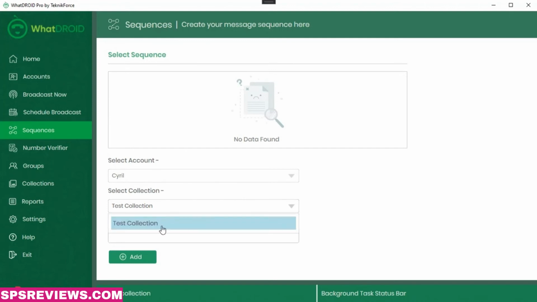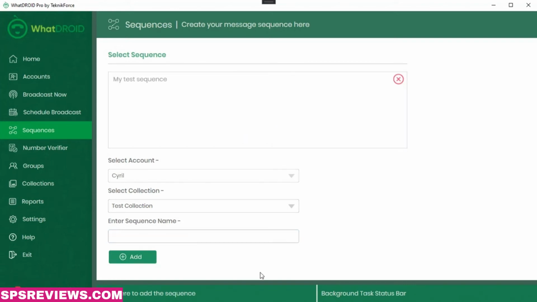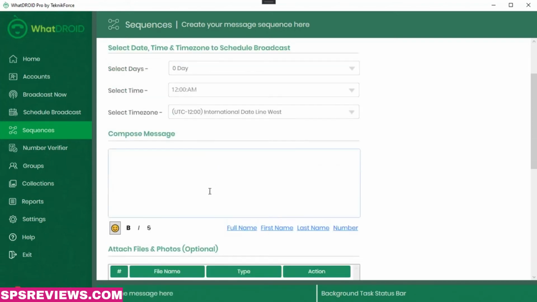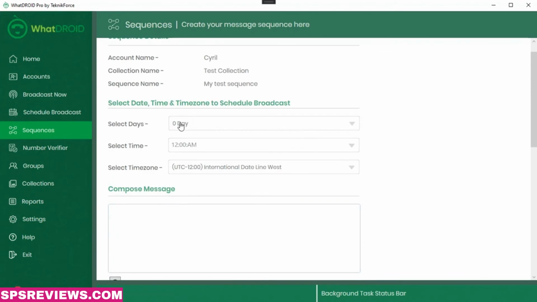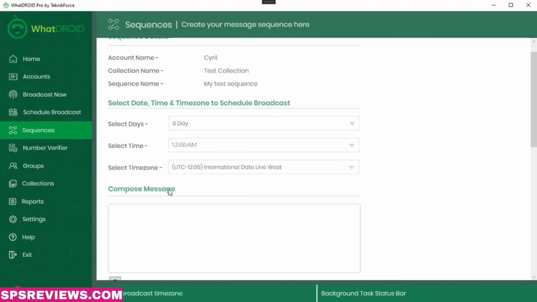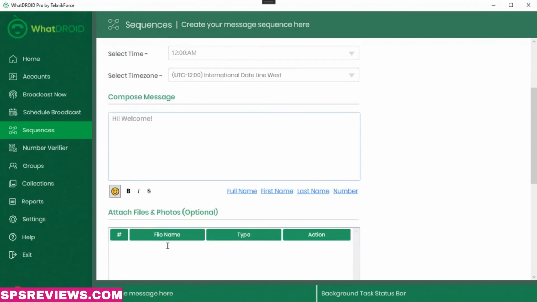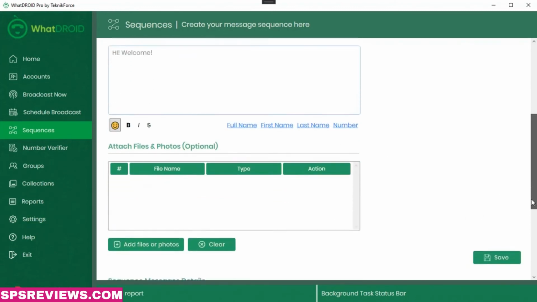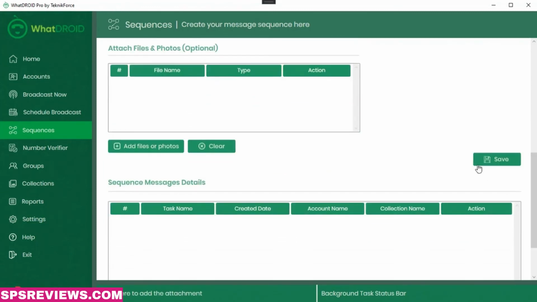Select the account, select the collection, give it a sequence name like my test sequence, or call it whatever you want, click on add, and then in the sequence you can add the message. So for example, this is the 0 day. This is immediately when a person is added to a collection, this is the message they will get. Hi, welcome, or whatever you want. Then, as usual, you can add anything you want, photographs or files. Click on save, and the message is now in the sequence.